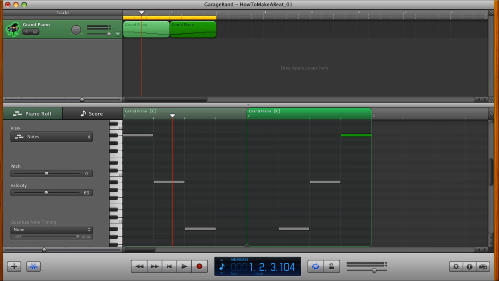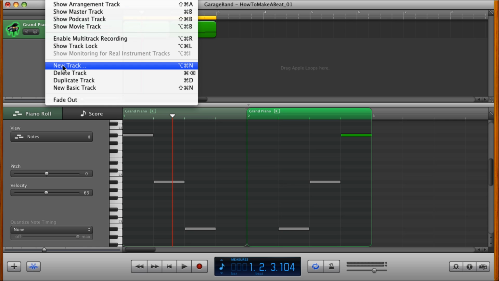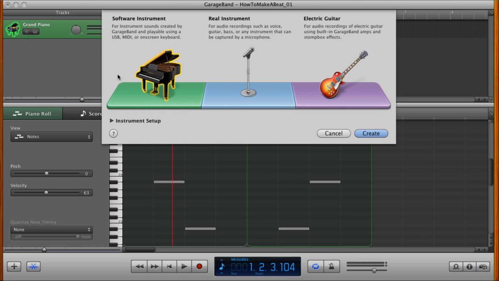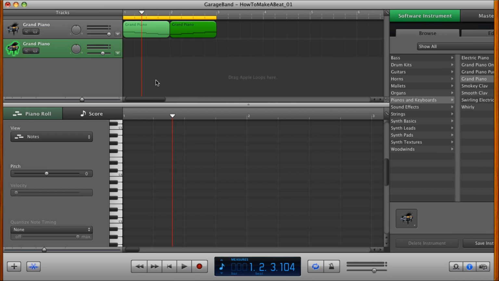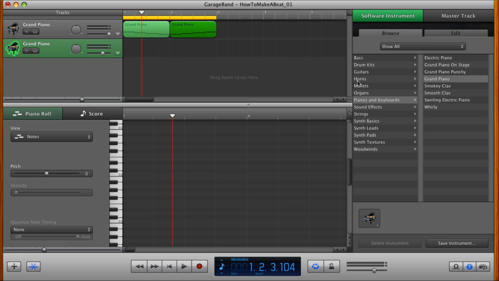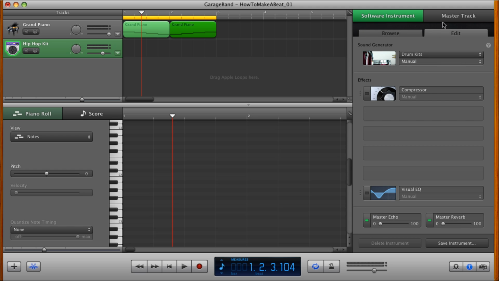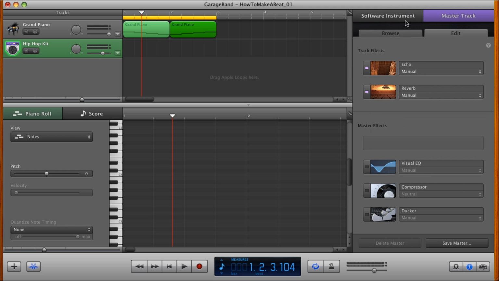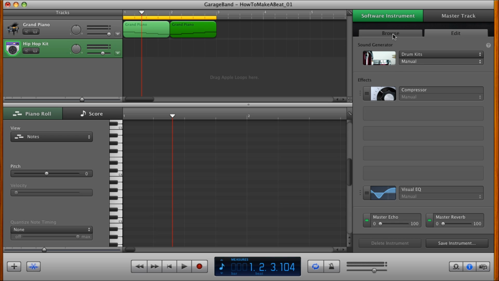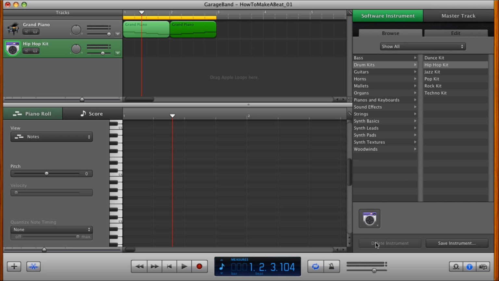Track 2. I'm going to go to Track, New Track, and I'm going to make it an instrument track. So I'm going to double click on this piano here, and I'm going to select drums, hip hop kit. Alright, that's good enough. I don't want to edit it. I'm just going to leave it basic and simple. Software instrument. Alright, that's all I need.